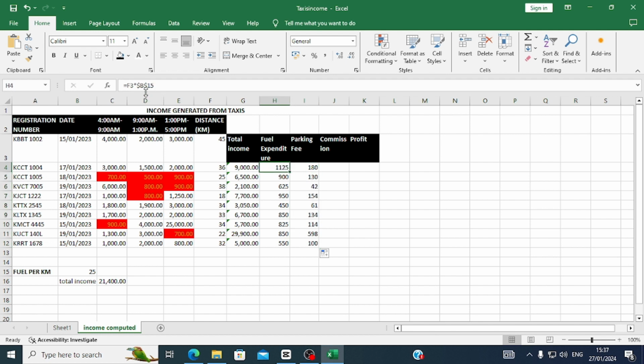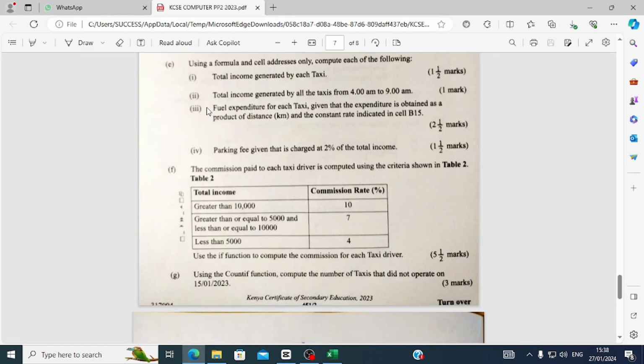The fuel expenditure, make sure you have done the absolute referencing. Parking fee, make sure you have the percentage sign. If you don't have it, just use 0.02. There is no problem with that. So we have finished question E.